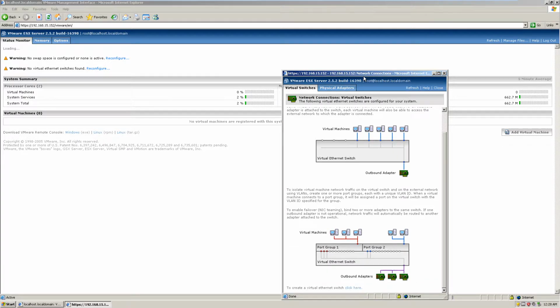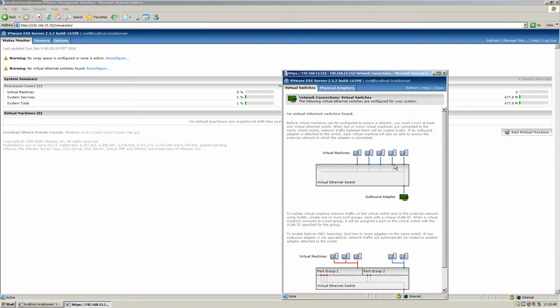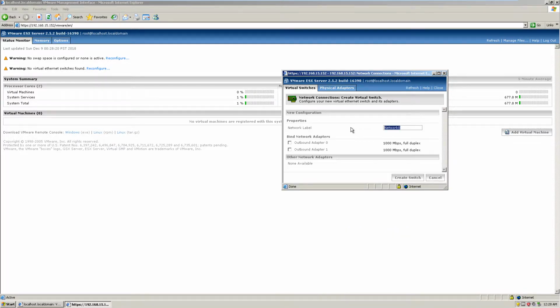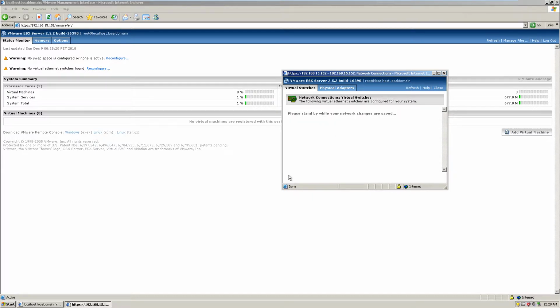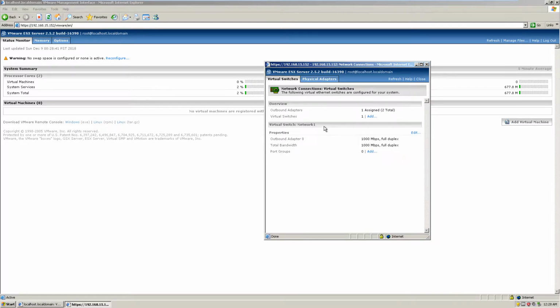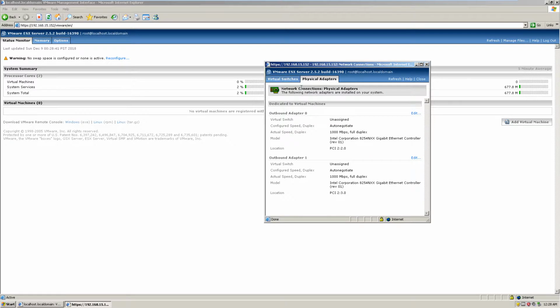Ain't that amazing? Also, we have to set up some virtual switches. So we're gonna create a few. Network 1, let's call it network 1 instead of network 0. We're gonna use the main outbound adapter. We're gonna create the switch, and okay, so we have 1 assigned, 2 total. Virtual switch 1, and then we have the second switch, which we have to add as well.